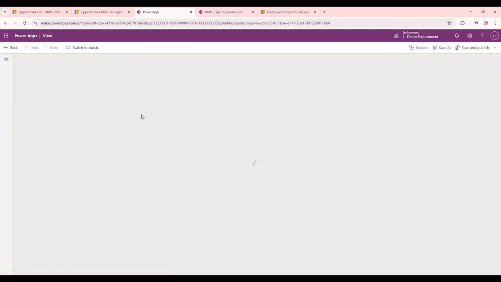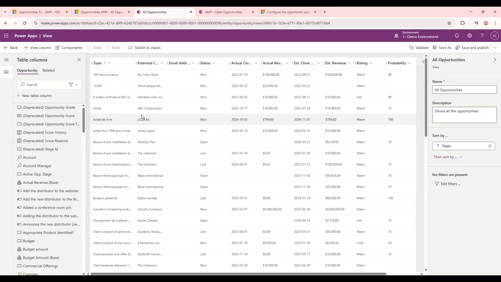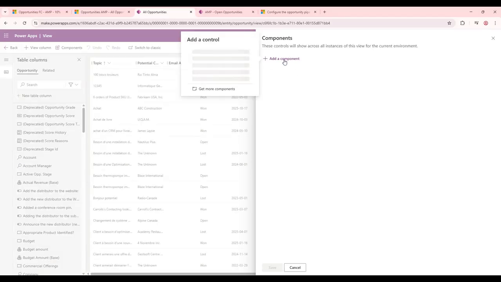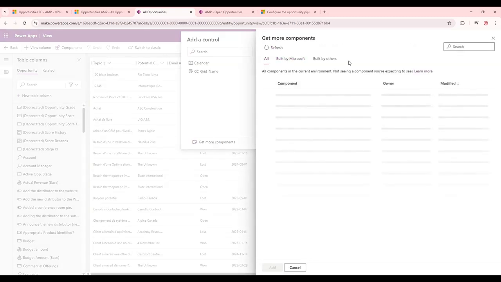I'll go in the specific view. It's just gonna take some time. And you can see at the top left corner, you've got that option called components, and you'll click on components and you'll see there is an option to add components. It's gonna take some time to look at the existing options that I can add, and if you don't see pipeline view there, you can click at the bottom, get more components. It's just gonna take some time.